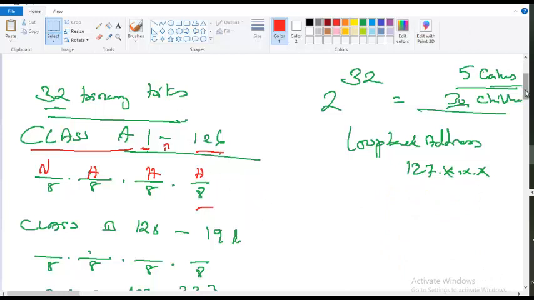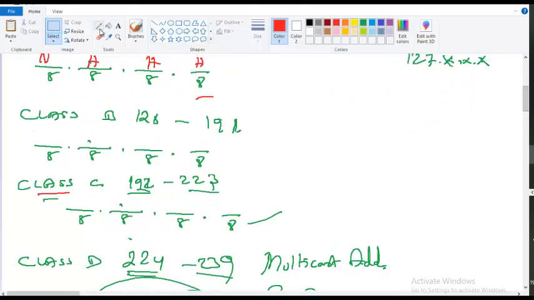Next, for class B, only 16 bits is given for host. And for network, another 16 bits. So 16 bits for network, 16 bits for host. More hosts compared to class C. In class C, only 8 bits is host. All the rest are network.